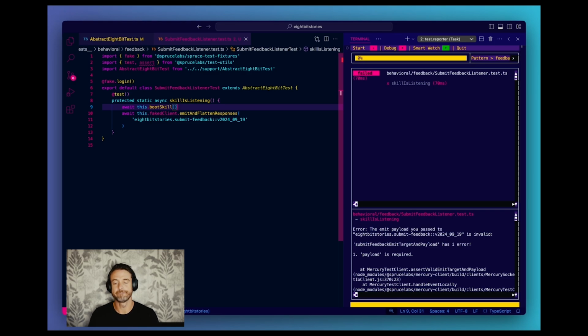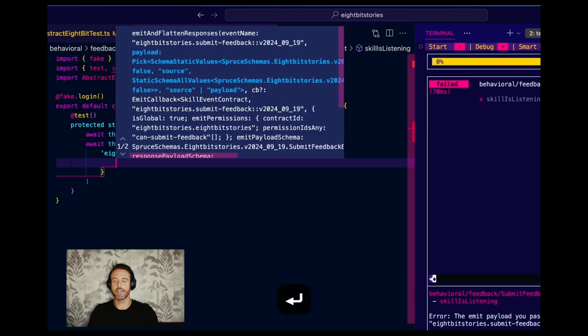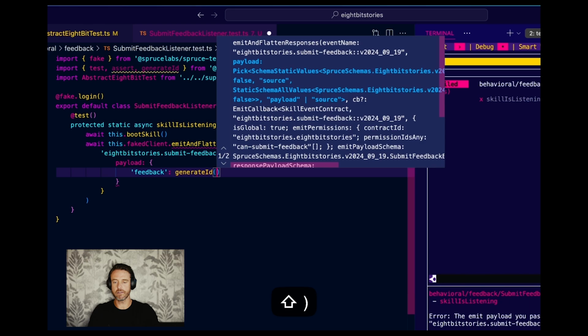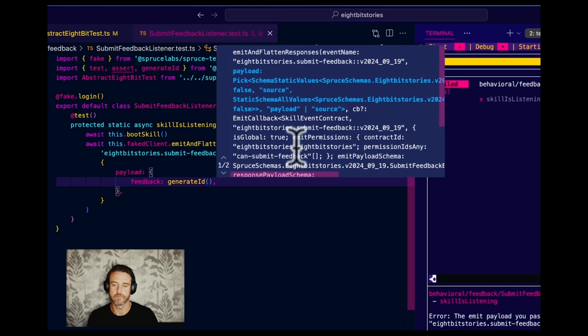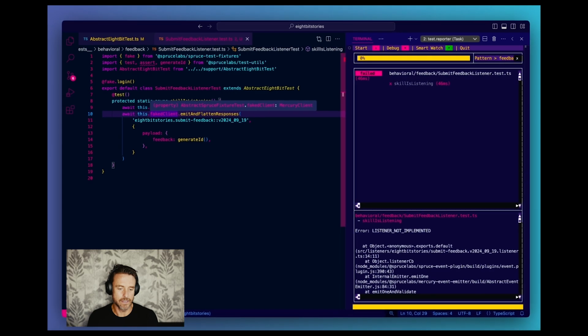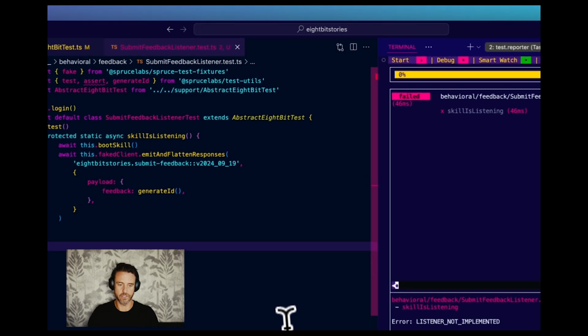Payload is required. I knew that. That's what I thought it was going to be. I just didn't want to say it. Let's just jump ahead here because we know feedback is going to be required. And let's just generate feedback. Listener not implemented. So if you look at the call stack here, it's in listeners 8-bit story submit feedback listener. So let's do this.